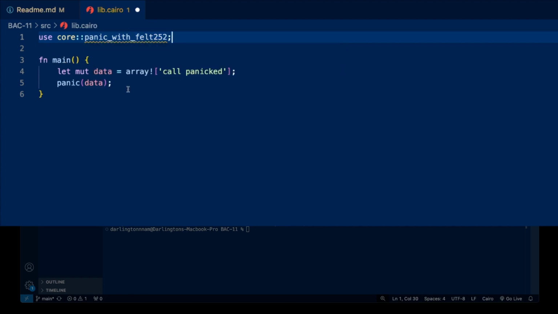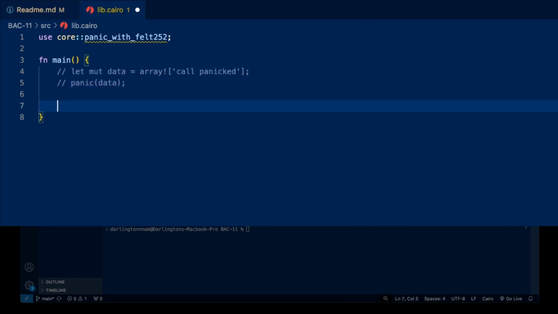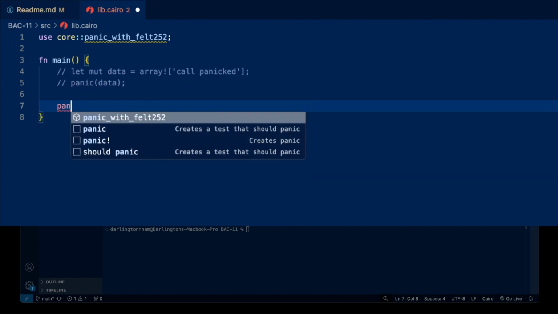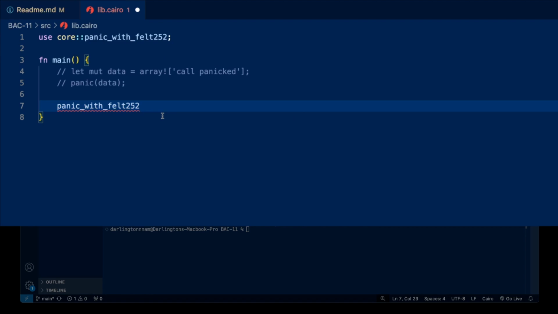All right. So now with this, because we're going to panic, this is going to make our code unreachable. So I'm just going to comment that out. Now here, I'm going to say I want to panic with a felt252 value, and I'm just going to do the same thing, just say call panicked.